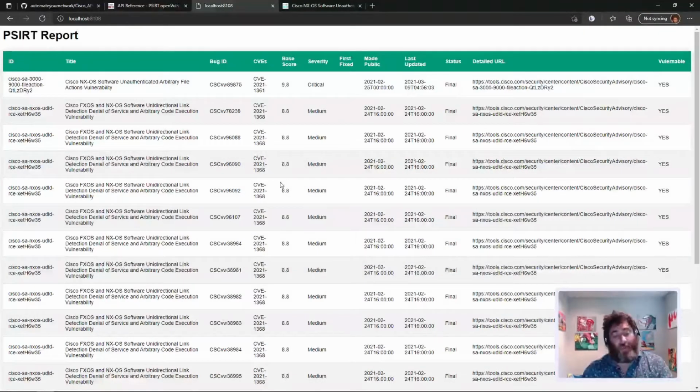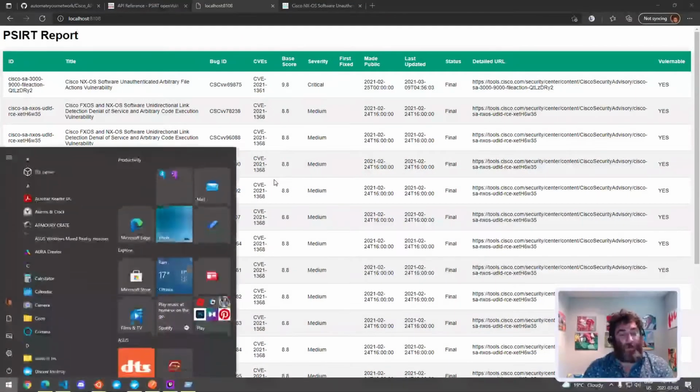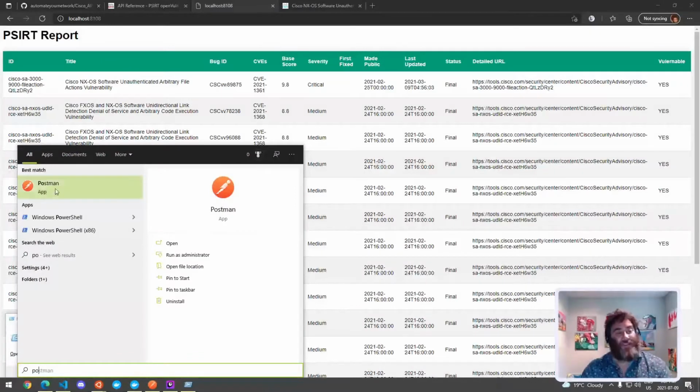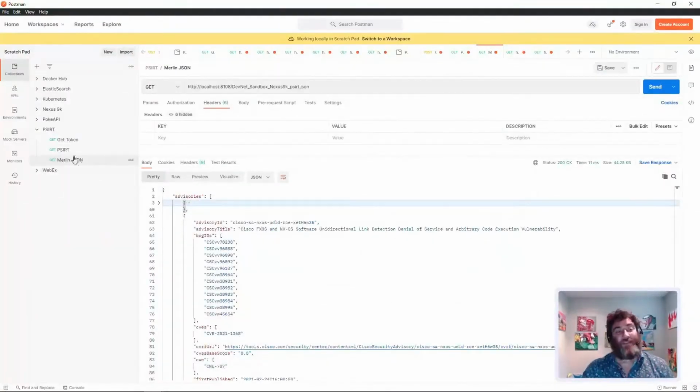Now let me show you why I mentioned the JSON, because we can take it into Postman. So you can see here I have the Merlin JSON as a request, pre-staged, ready to go. I hit send. I don't need to get a token. I don't need anything. My robot is doing all that for me, but I have this microservice behind this port ready to go for me.